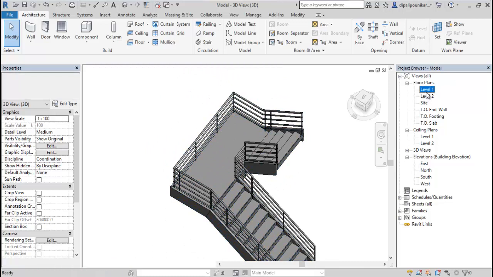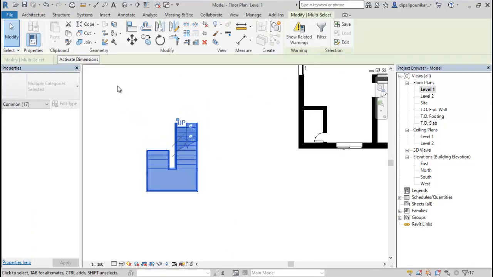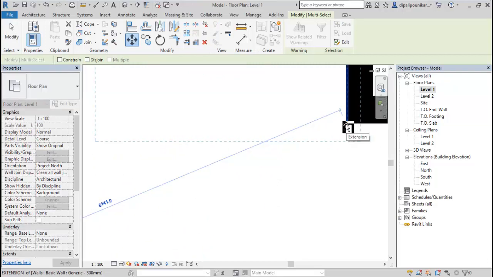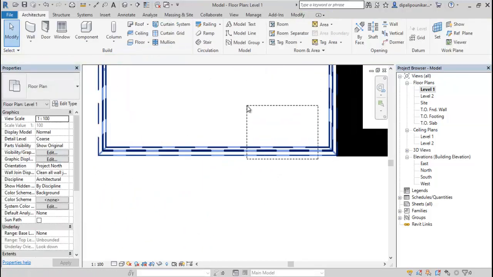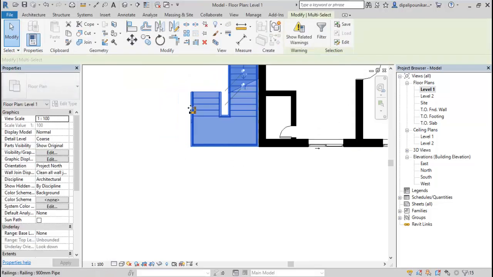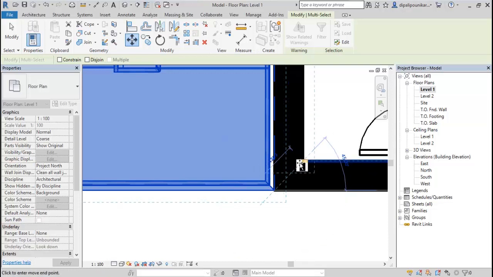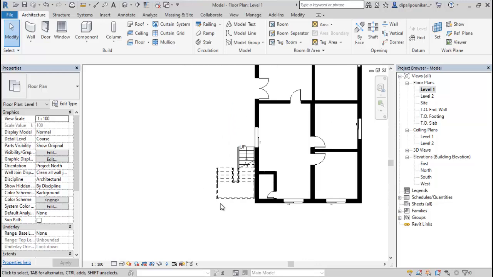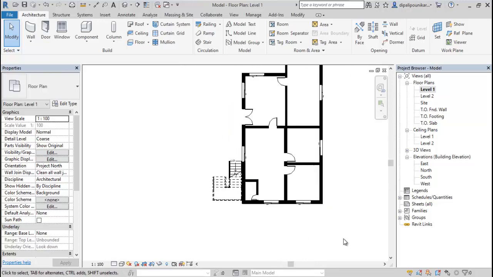Now what we are going to do is save the model first. Now select this staircase and move it from this corner to this corner. Now we want to add some walls also over here. So select this staircase, move it from this point to this point. After that, we are going to select this model.